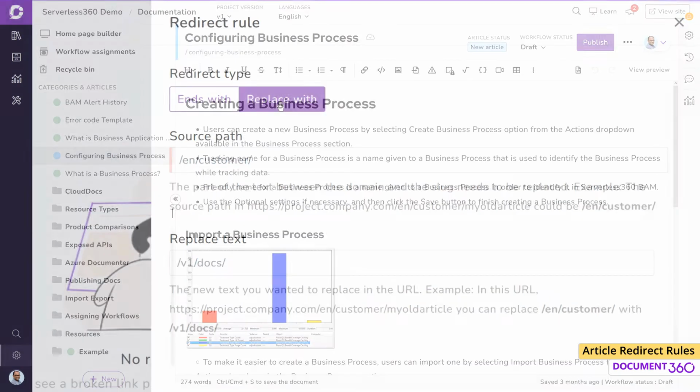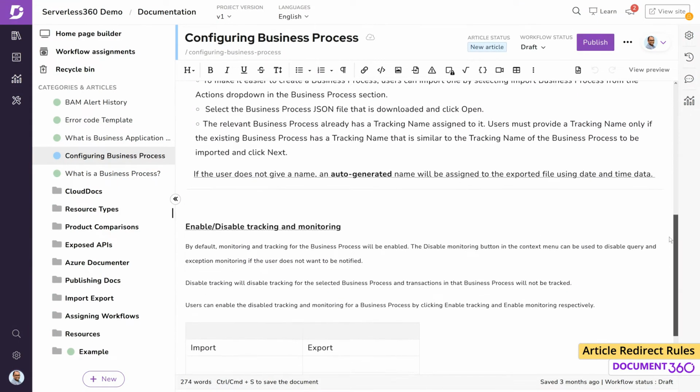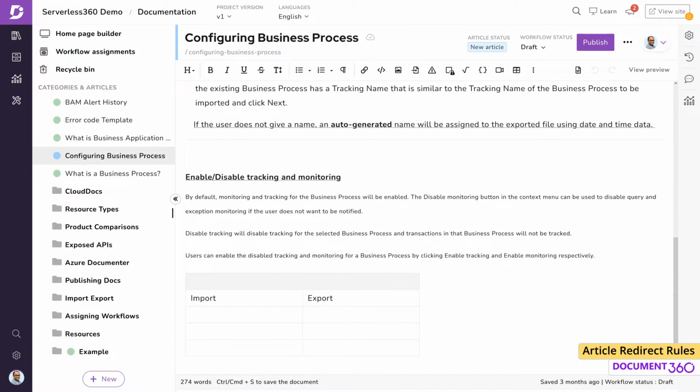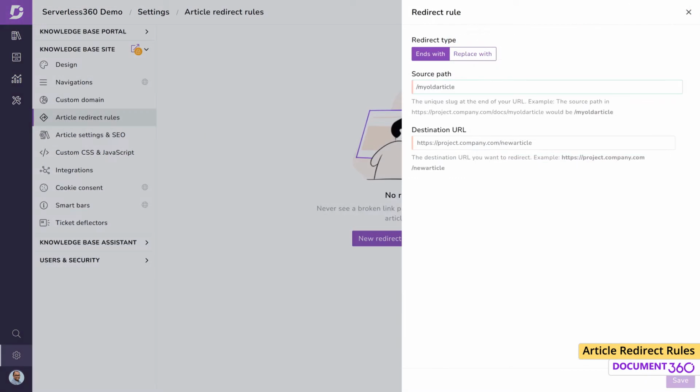To demonstrate how ends with works, assume we have an old article in our documentation and we now want the same URL to point users to an updated article in our current version. Copy and paste the slug from the old article into the source path and enter the slug from the new article in the destination URL.